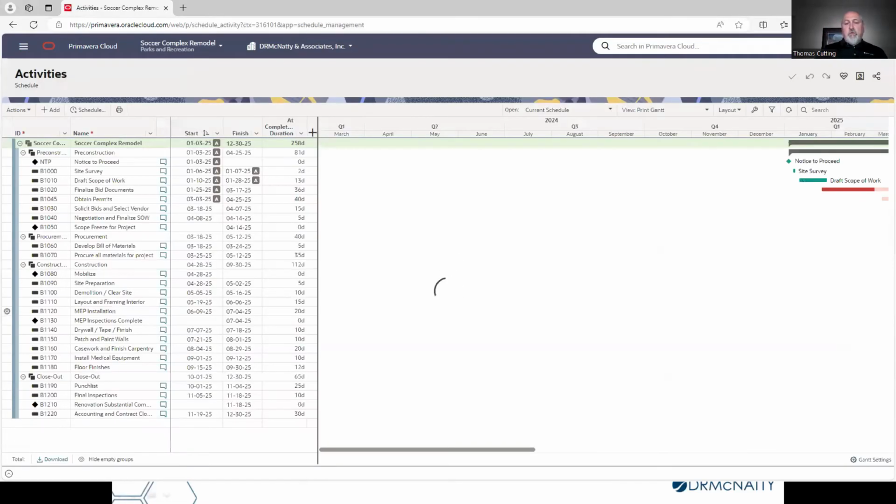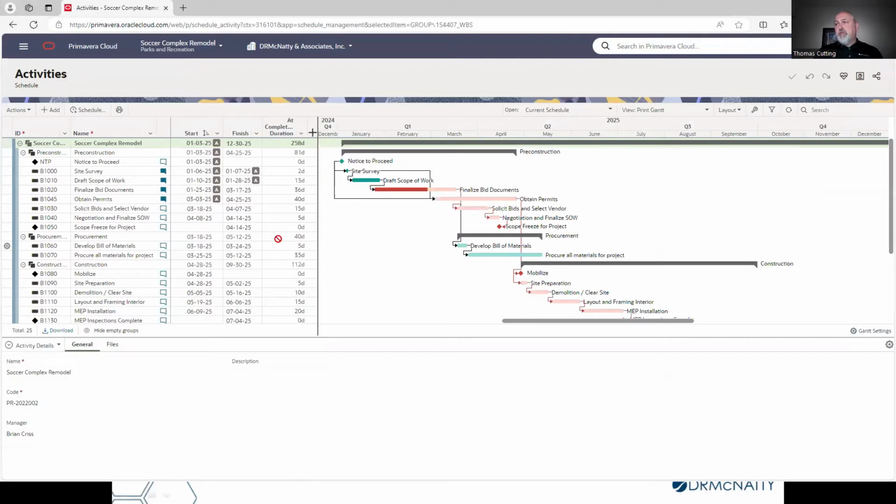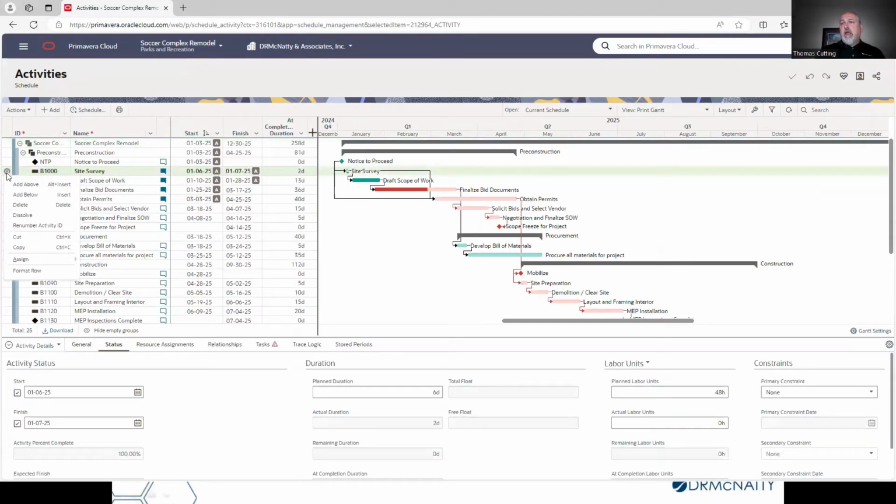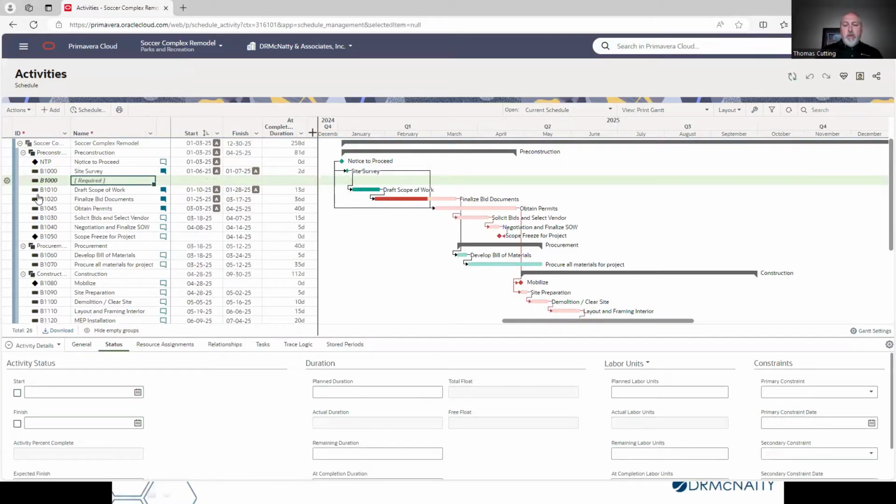The activities window is where the planning and tracking of the project is performed. Activities are added to the WBS, so I can come in anywhere in the WBS here and add an activity. That activity would then be given a duration. It would be linked, as you see these other activities linked to predecessors, successors. And then once scheduled, that would provide a timeline and a critical path for the project.